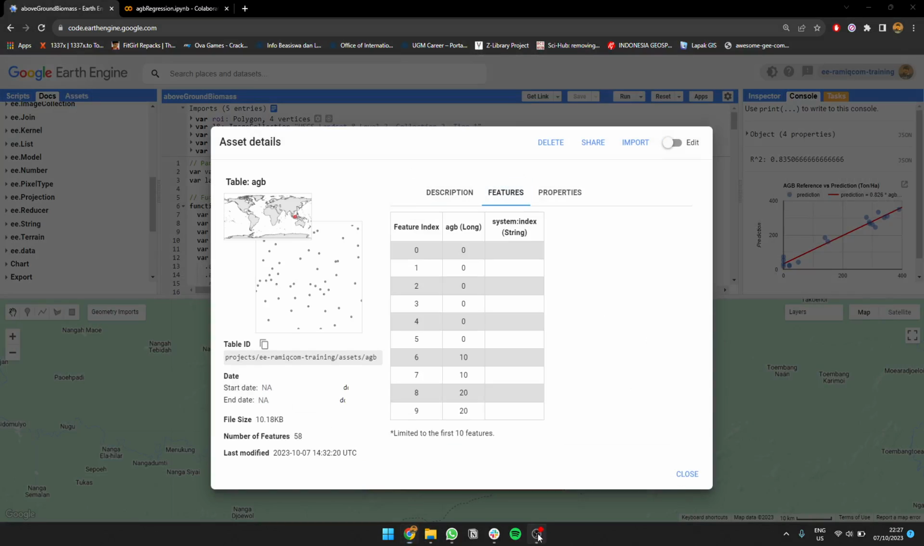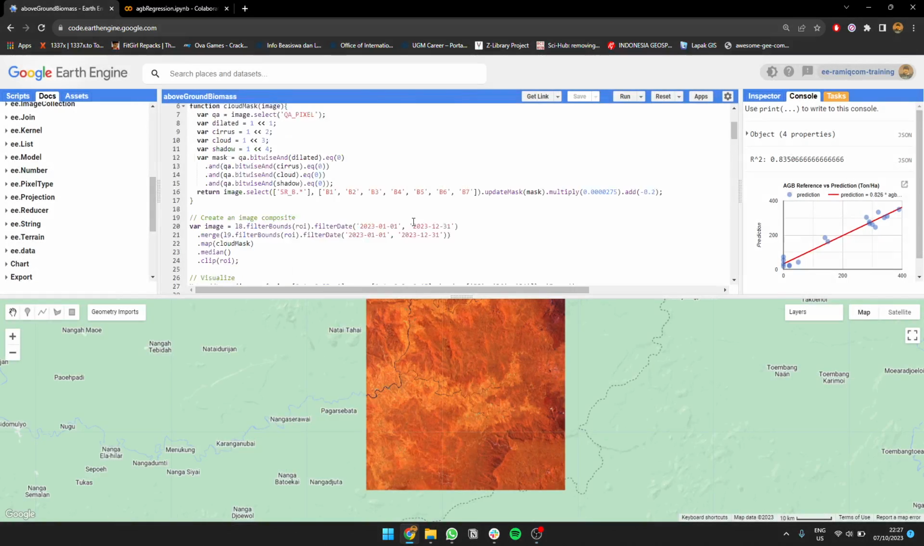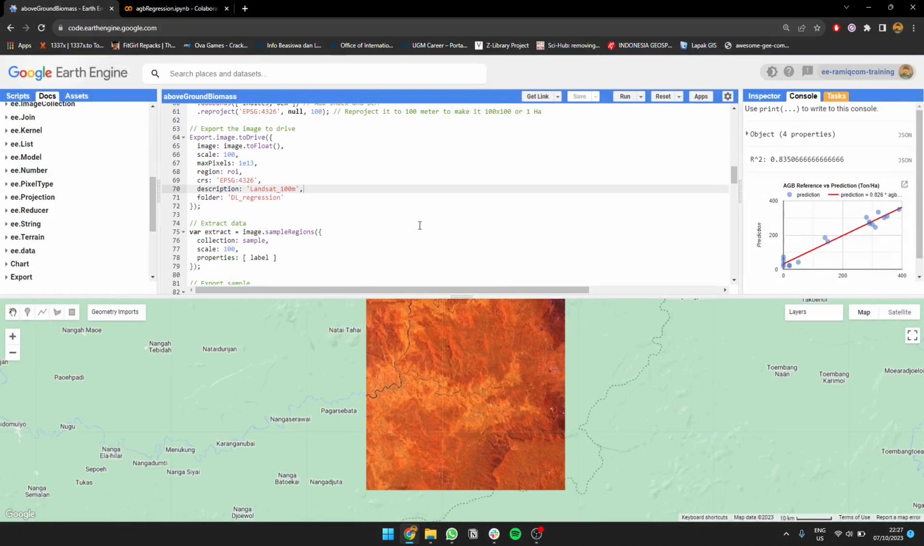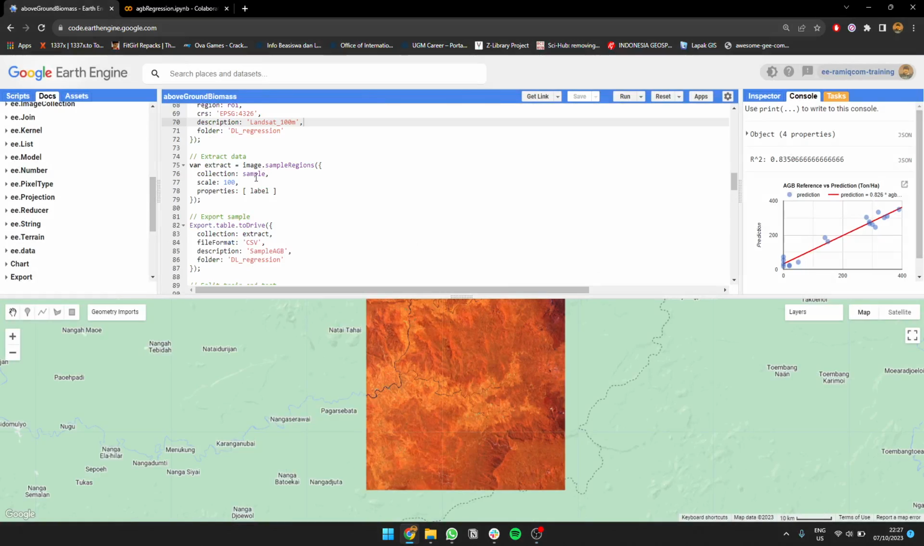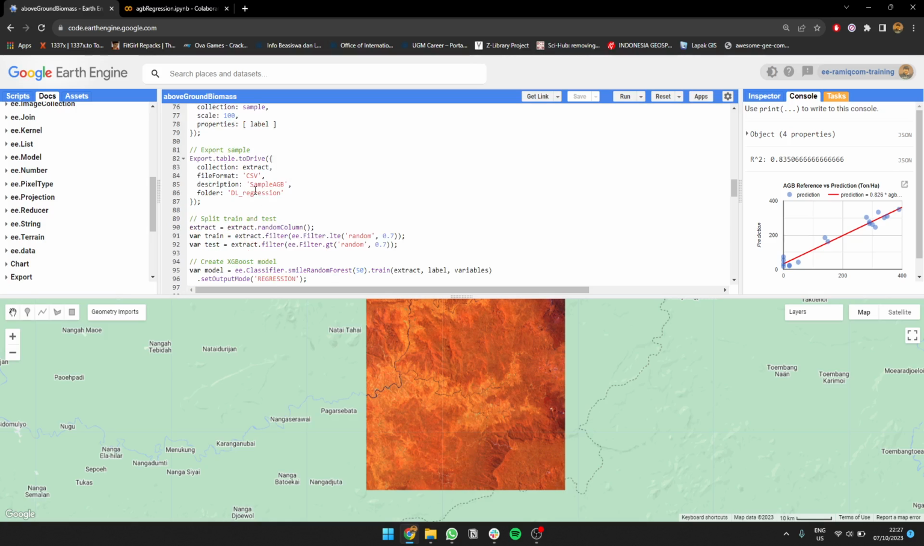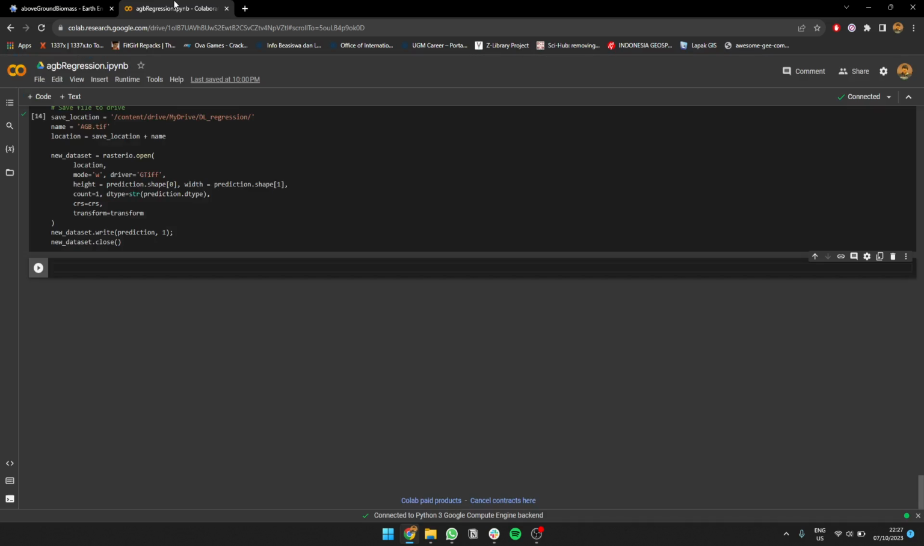I want to show the method and how to do it. So this is how you do it, I guess. Then I extract the values using sample with the properties label. After that, I extract the values from the image and export it to my drive. So that's in my drive.